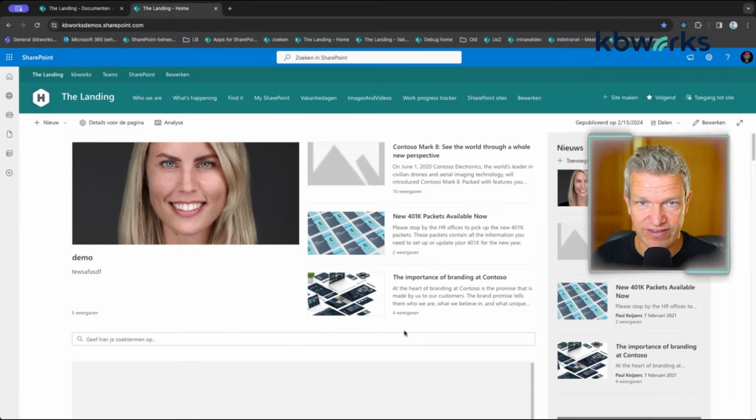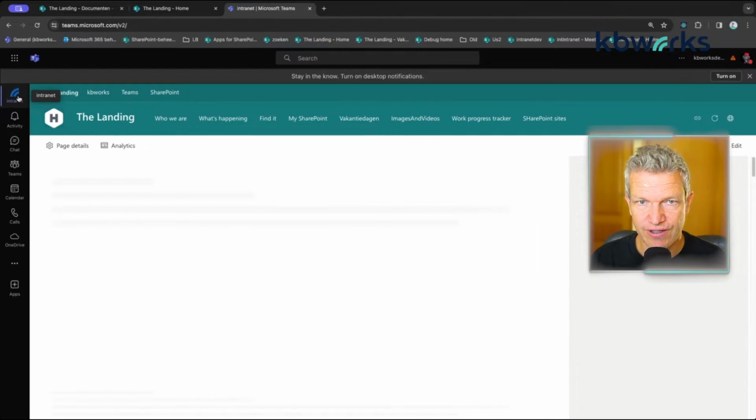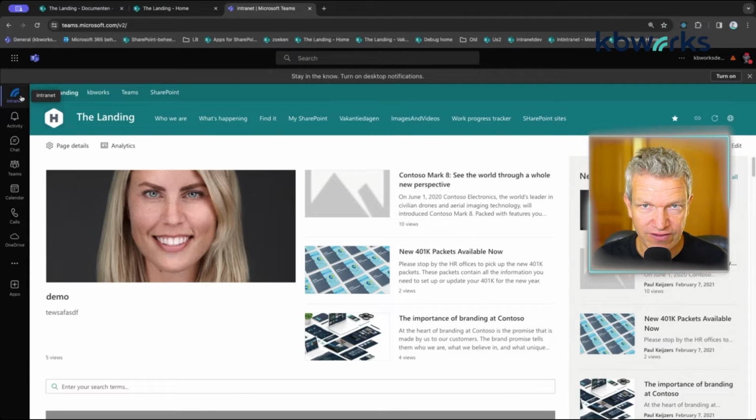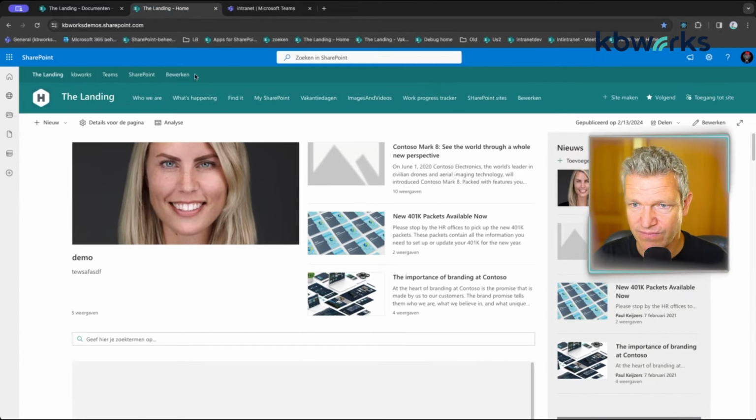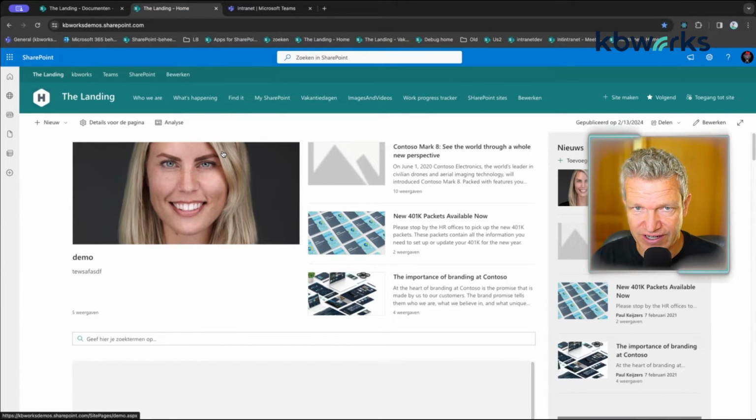So this intranet can be shared across with Microsoft Teams. So I will show you that. Let's go into there. So here I have an example of the intranet showing in Microsoft Teams. You can do that with Viva Connections, which is an app within the Microsoft 365 store. Let's go back to the intranet. What you see here is just a plain intranet.